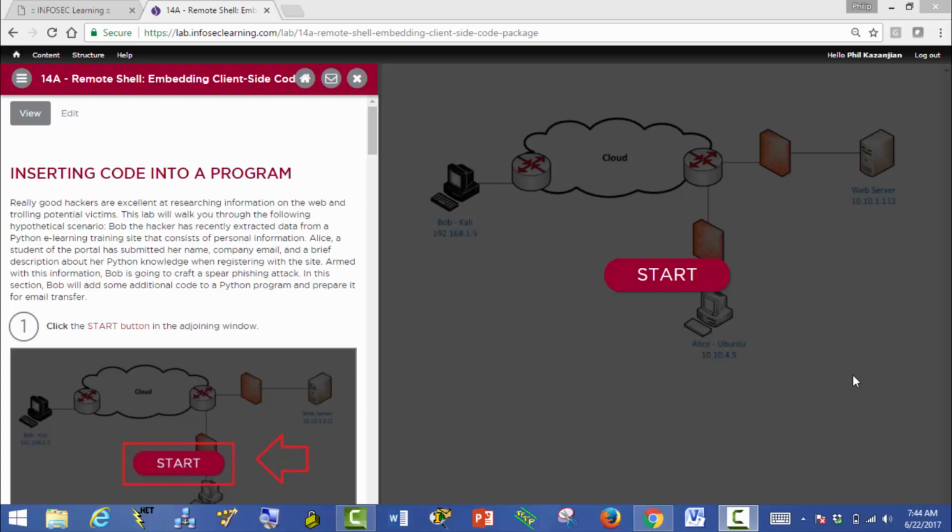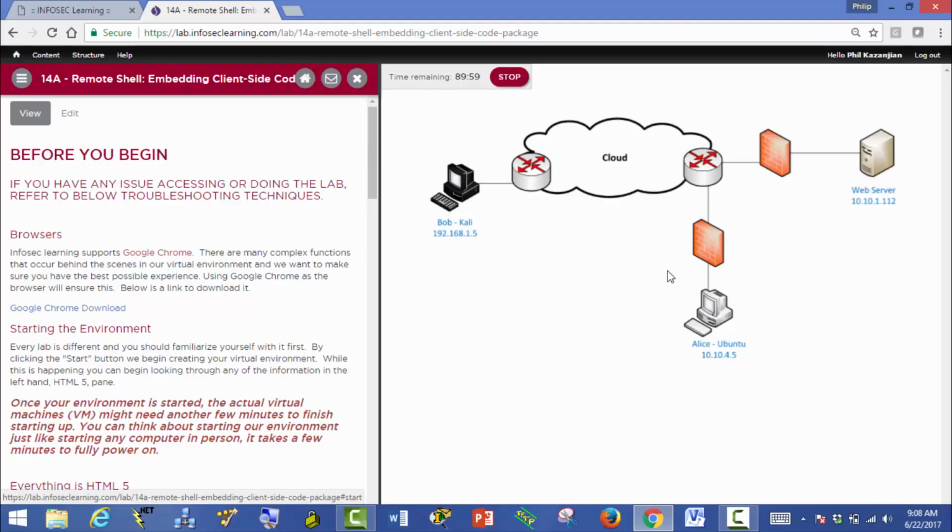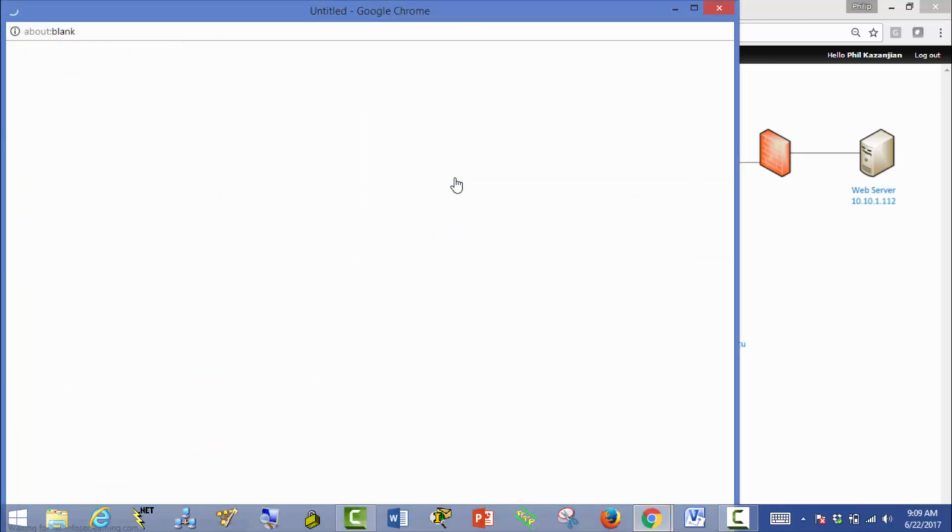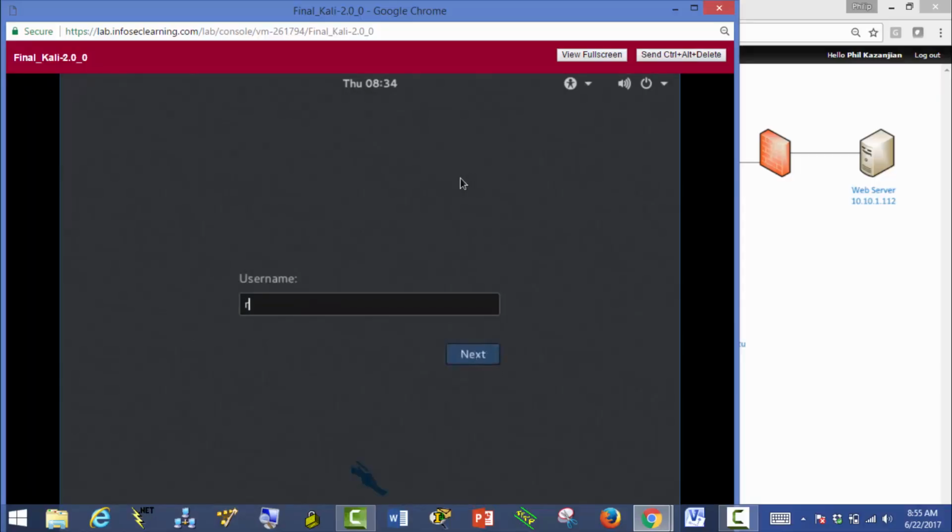This section heading is called Inserting Code into a Program. So the first thing that we're going to do is start the environment up. Once the overlay has disappeared, click Bob in the topology to launch the virtual machine into a window. Okay, now the next thing we'll do is log in as root using our funky password.